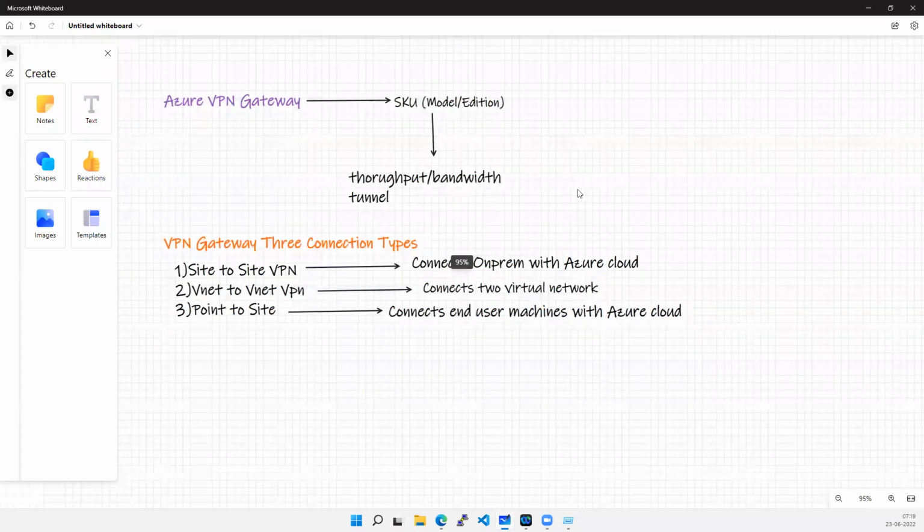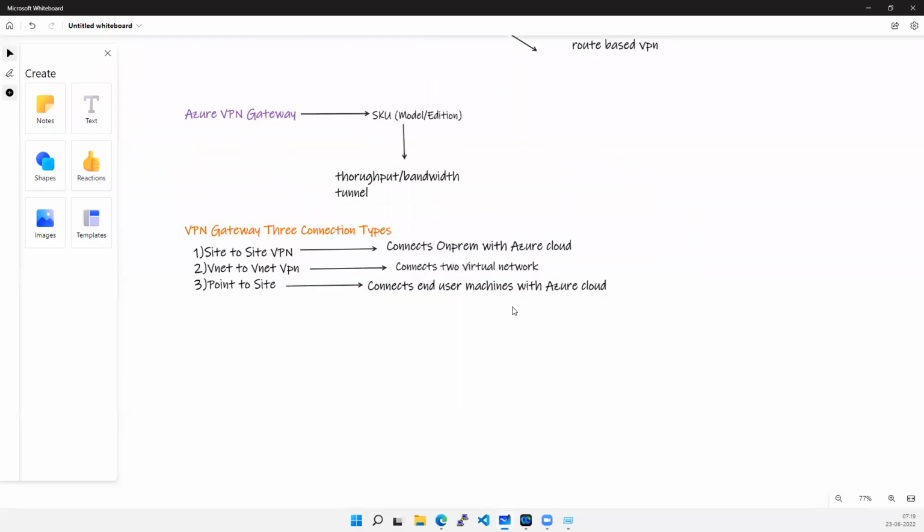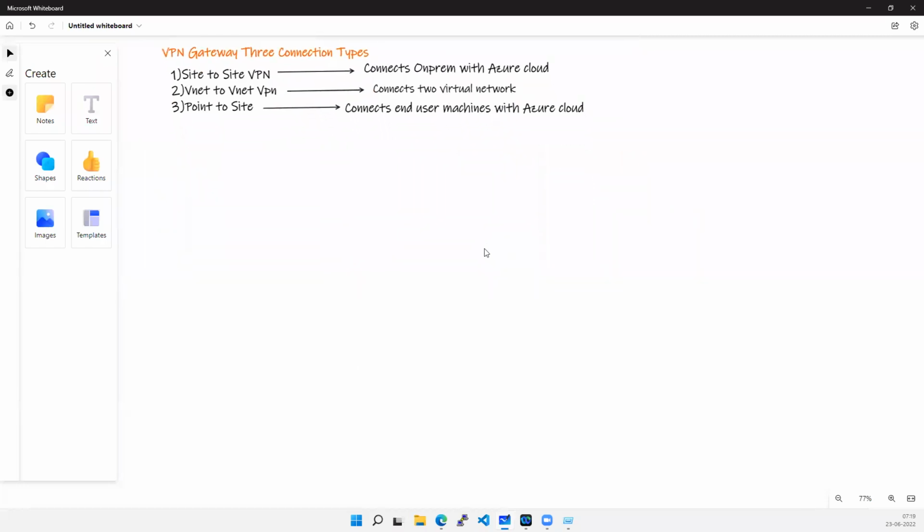So as I said, in order to deploy your VPN solution, you need to go with a service called VPN gateway. Now, when we deploy a VPN gateway, what are the things needed to deploy it? So, requirements to deploy Azure VPN gateway. What are the requirements to deploy an Azure VPN gateway?